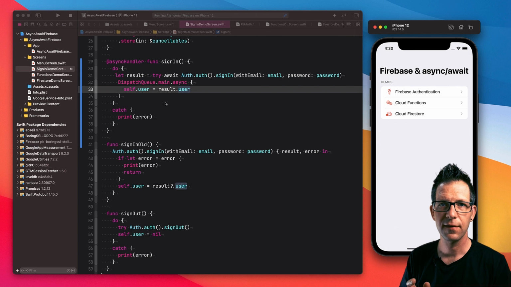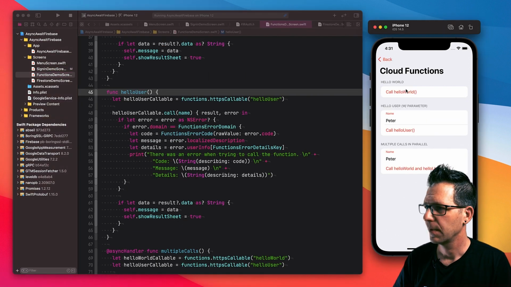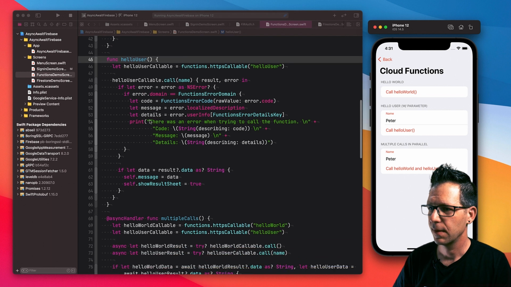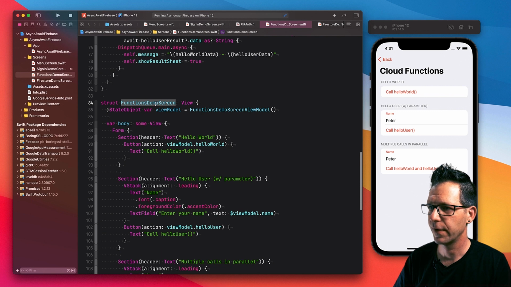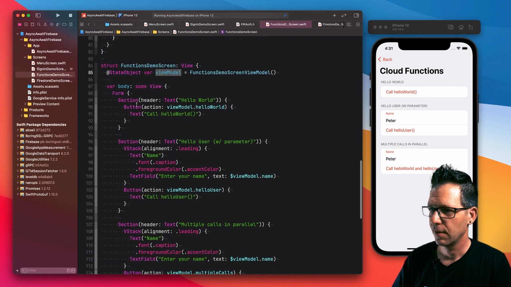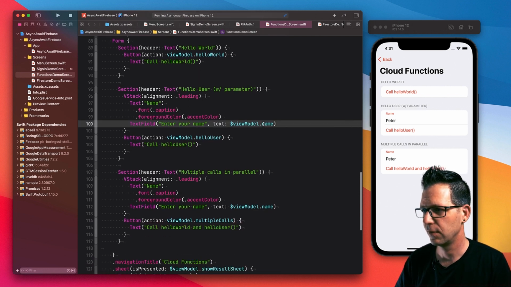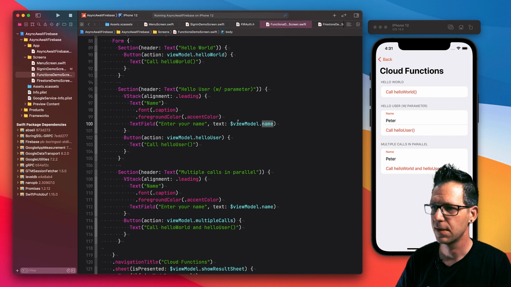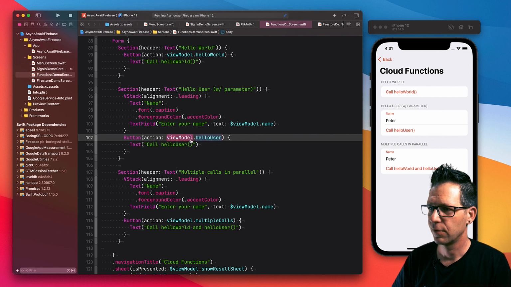All right, so let's now look at the other APIs that I showed you before. So let's first look at Cloud Functions. And again, this is this part of the UI. Again, let's look at the code for the UI. So we've got our functions demo screen, which is a view. We're using a state object, which is our view model. And then we've got the various sections up here. And let's look at this one, which takes the user's name or whatever you enter in this field. And then when the user clicks on the button, it will call hello user on our view model.